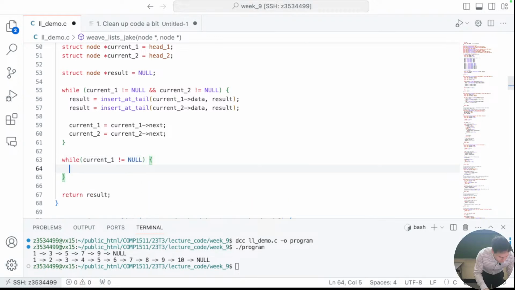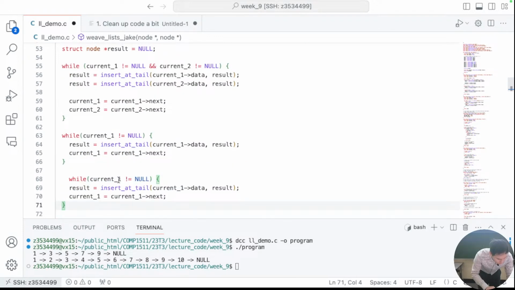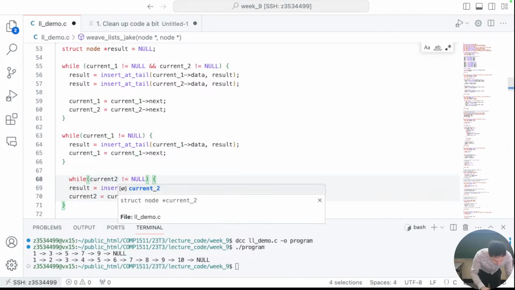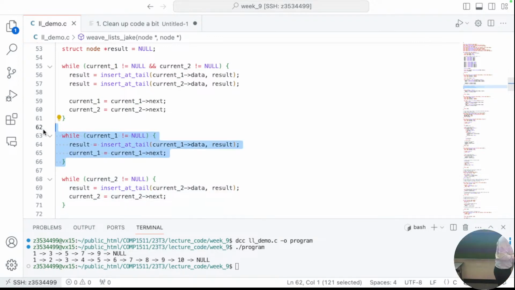So knowing that, we can really simply say, while current one is not null, if there's data on the first list, add it to the end of result and consume all of it. Or maybe there was no data on current one, maybe it was on current two, at which point iterate through current two. Does that make sense?